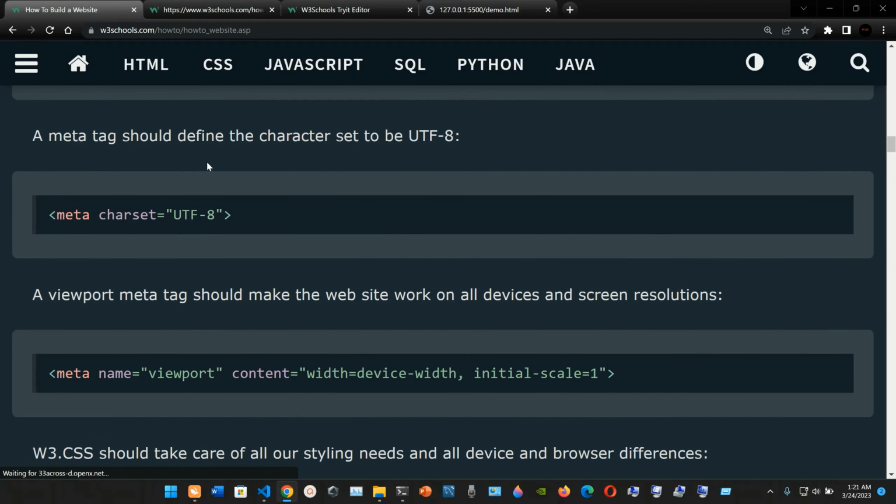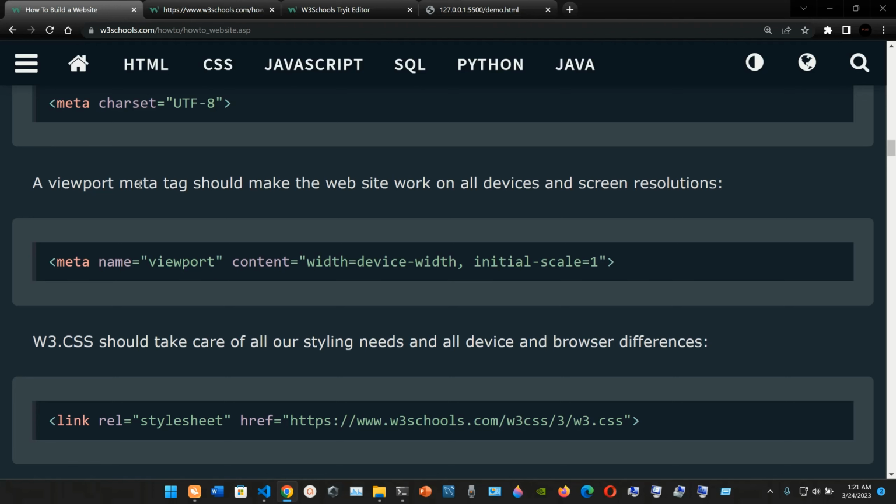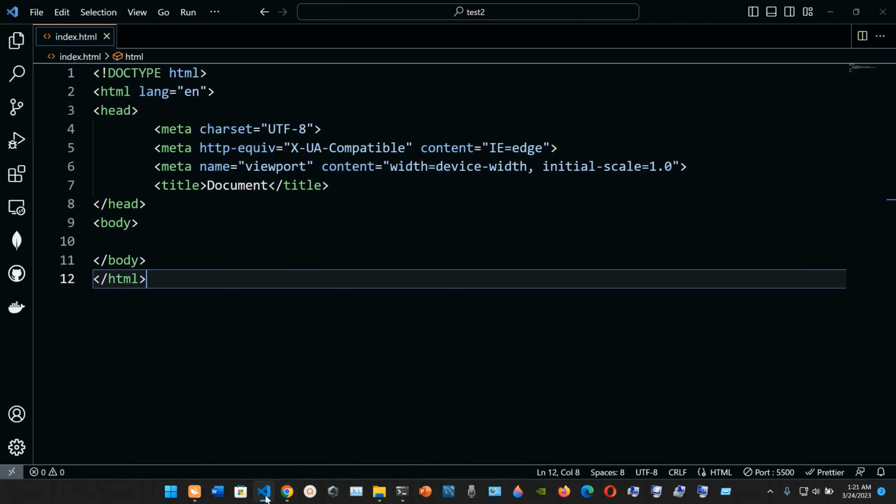A meta tag should define the character set to be UTF-8, so we have that, the meta element, the charset attribute. Then we have a viewport meta tag that should make the website work on all devices and screen resolutions. So we're going to have the meta element, the name attribute, the content attribute. So we have that here. Okay, yes, we have it here.